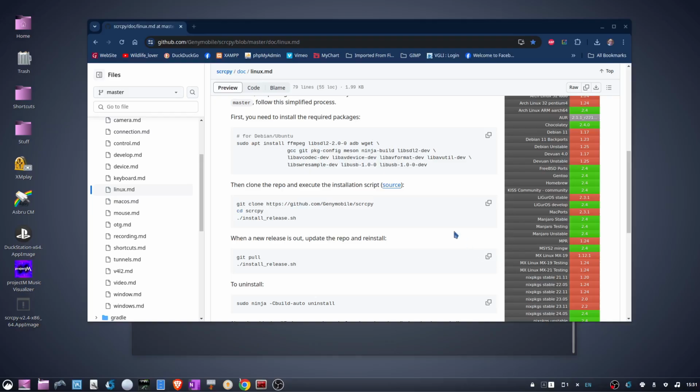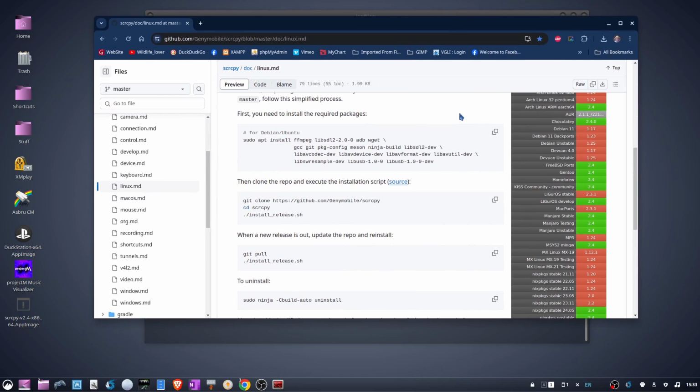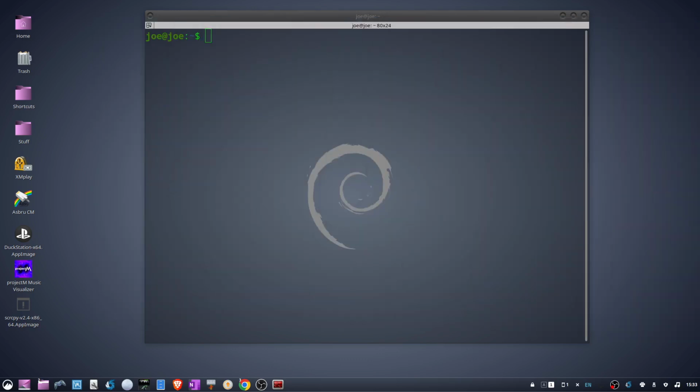Okay, to install scrcpy in Ubuntu 22.04, go to this GitHub website. I'll put a link in the description. And you're going to hit the copy icon for the install command. Once that's copied, paste it into a terminal.